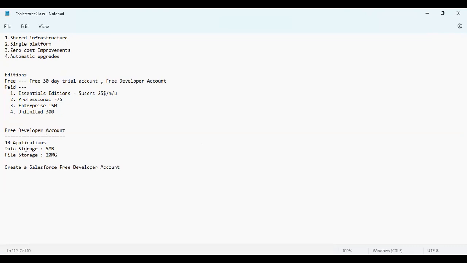We also talked about how to create a free developer account. What's the limitation? The size or the applications. We can create only a maximum of 10 applications in our free developer account. The data storage is only 5 MB, and file storage is only 20 MB. And I have also shown you how to create a free developer account.